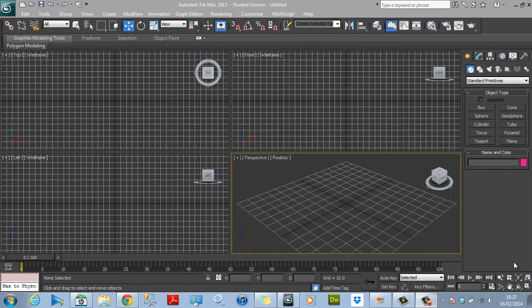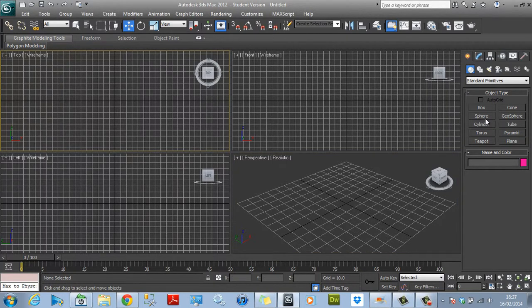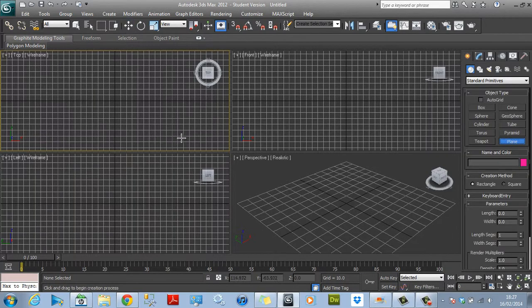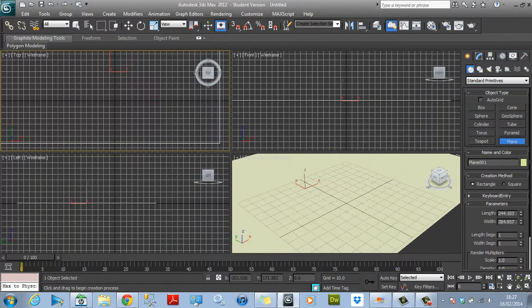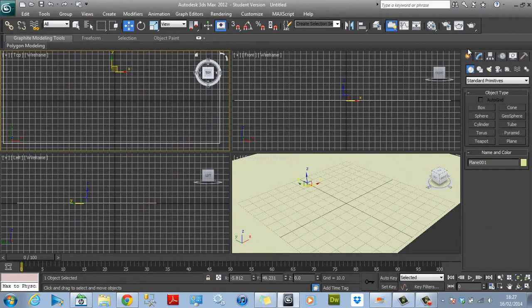Today we're going to be modelling a pillow. First things first, in the top viewport, select that and then come to standard primitives and select plane. And let's create a plane that covers all the screen like that.